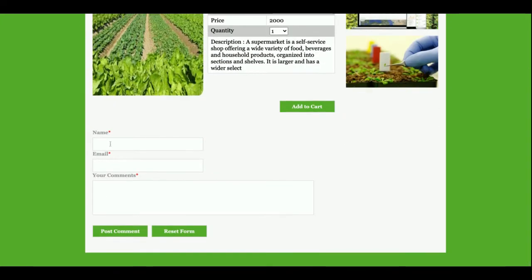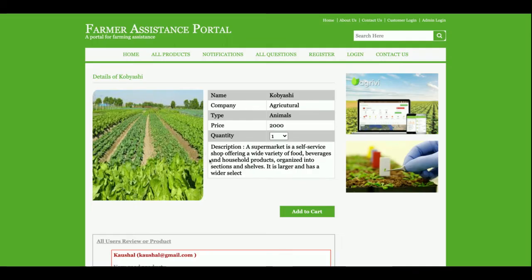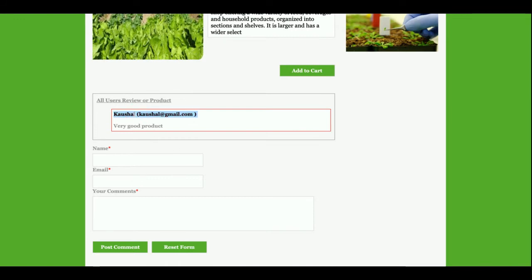You can even add your comments here, meaning you can review the product and share your experience with it. Here you need to enter your name, email, and comment. Once you post the comment, like I am posting it, the name is Kaushal, the email is Kaushal@gmail.com, and the comment is very good product. Then you can see the comment is showing here.